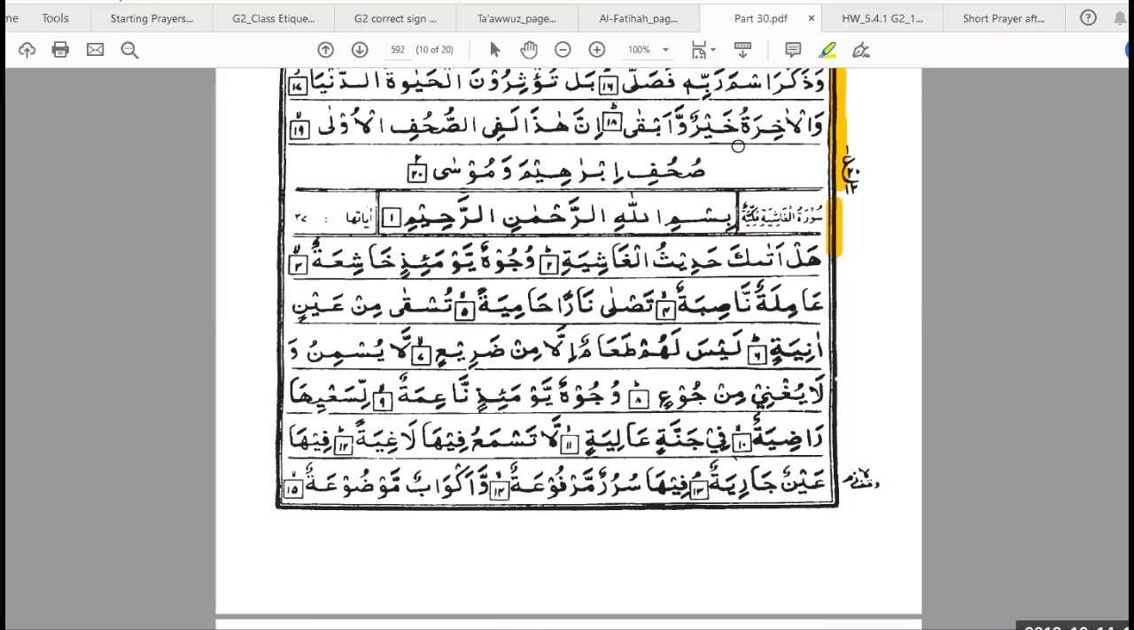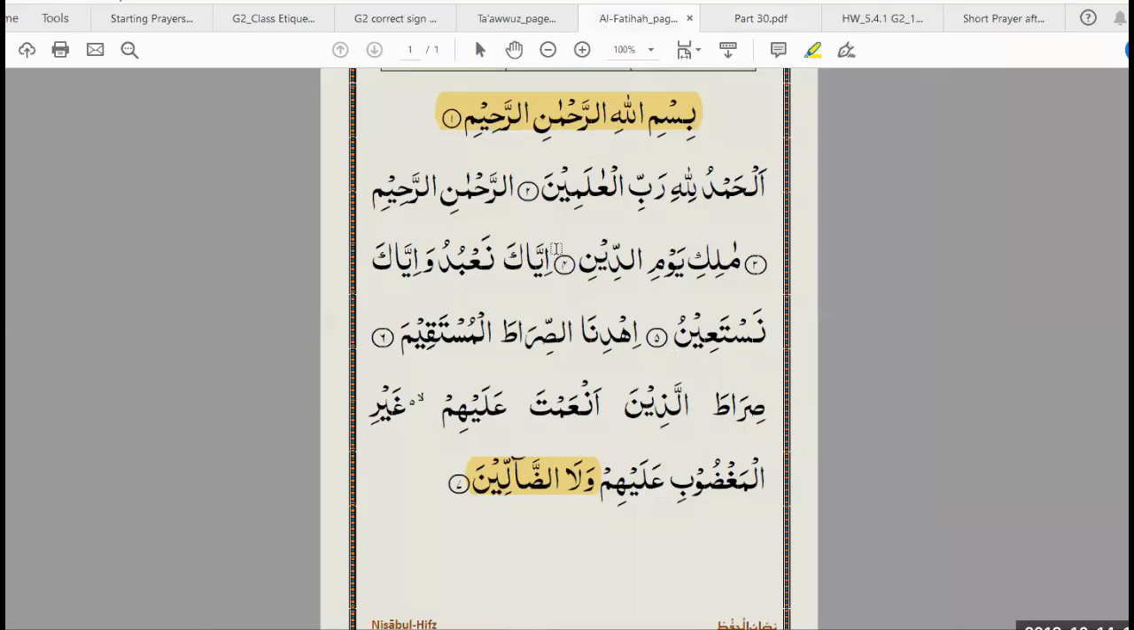Okay, good. So I want you to start whenever you're ready. Would you like me to ask you from somewhere in between Surah Fatiha, first of all? Yes. Just to see how confident you feel with it.